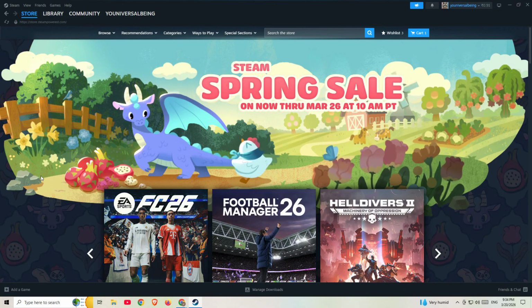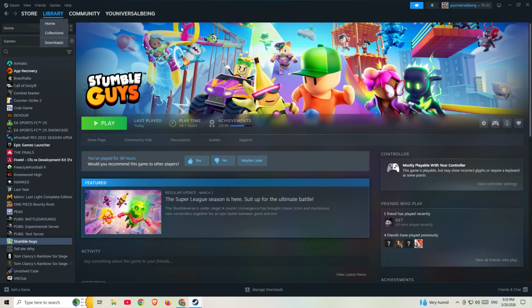First, open Steam on your computer and make sure you're signed into your account. Once Steam loads, look at the top menu and click on Library. This will take you to your full list of games where you can see everything you currently own or have installed. Now find the game you want to hide. You can scroll through your collection until you locate it, or use the search bar if your library is large.